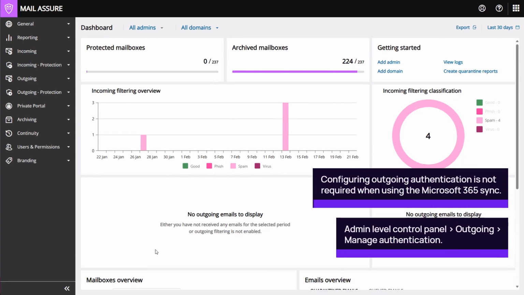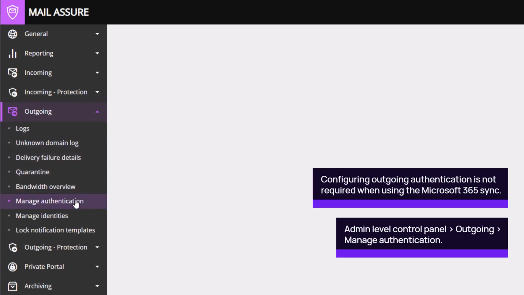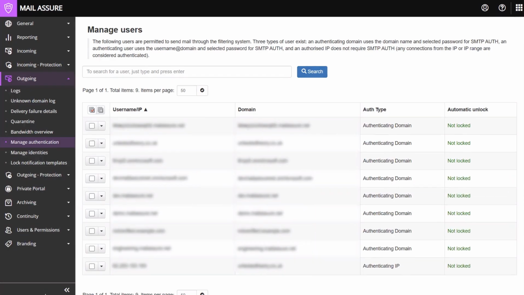When logged in the admin level control panel, go to Outgoing and select Manage Authentication. When logged in the domain level control panel, go to Outgoing and select Manage Users. This demo will be done in the admin control panel.